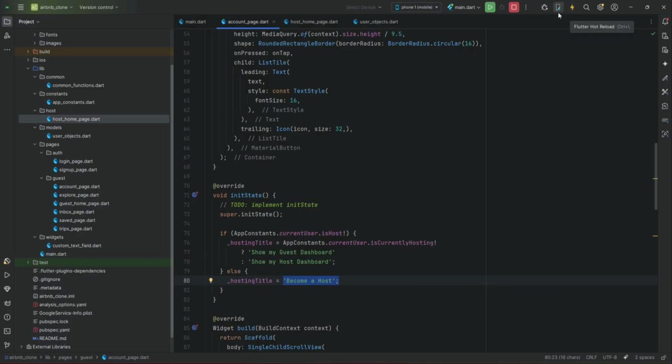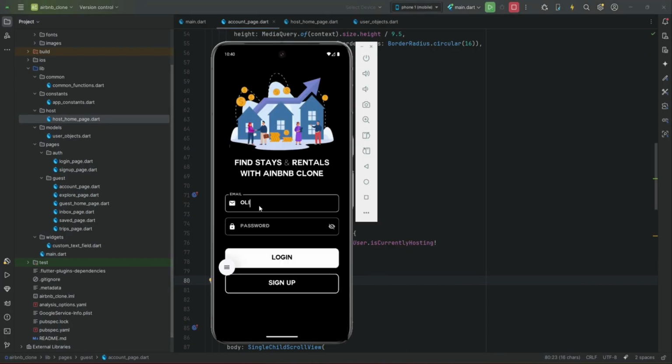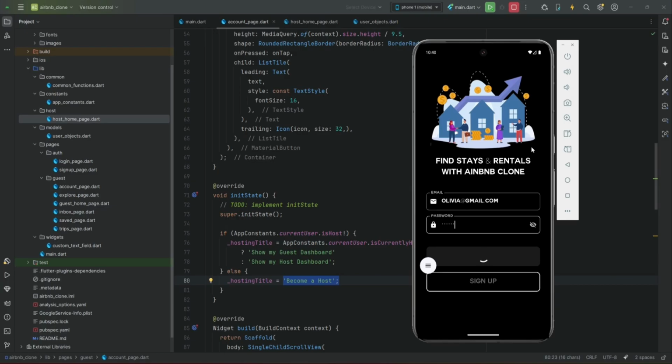For example, now I want to install the app on the phone so that we can test the app and see the result for it.